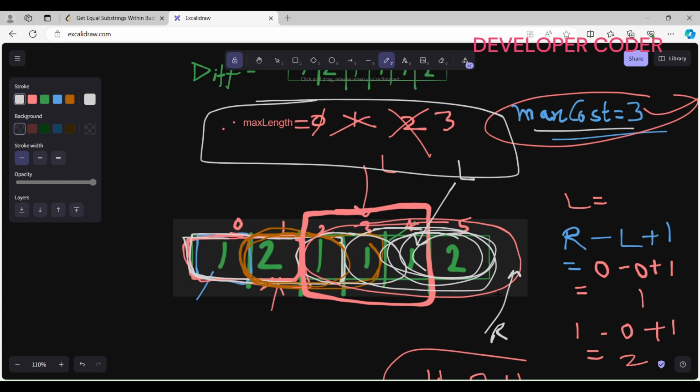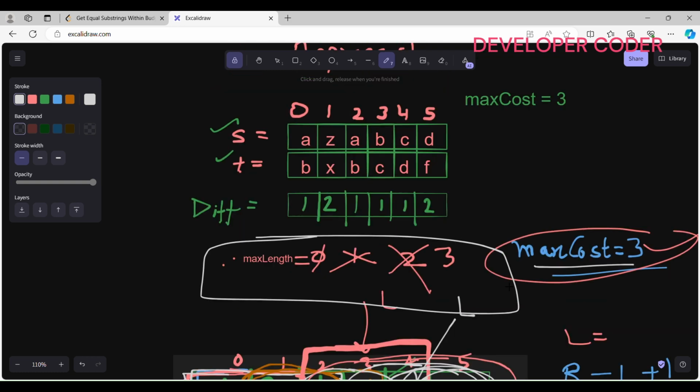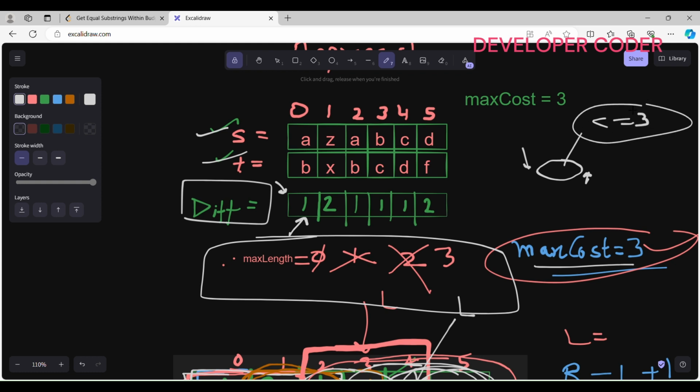I hope you guys are clear on how I'm going to solve this problem. Two strings are given. We are going to calculate the differences, and on the differences we are going to use the sliding window technique. I have already solved many problems related to the sliding window technique, so you can go ahead and watch those videos as well for practice. With left and right starting from this position, I am going to form a window every time. The cost here must be less than or equal to 3, and only then can I form the window. If the cost is greater than 3, I don't form the window, and my L is going to move forward. This is what's happening.